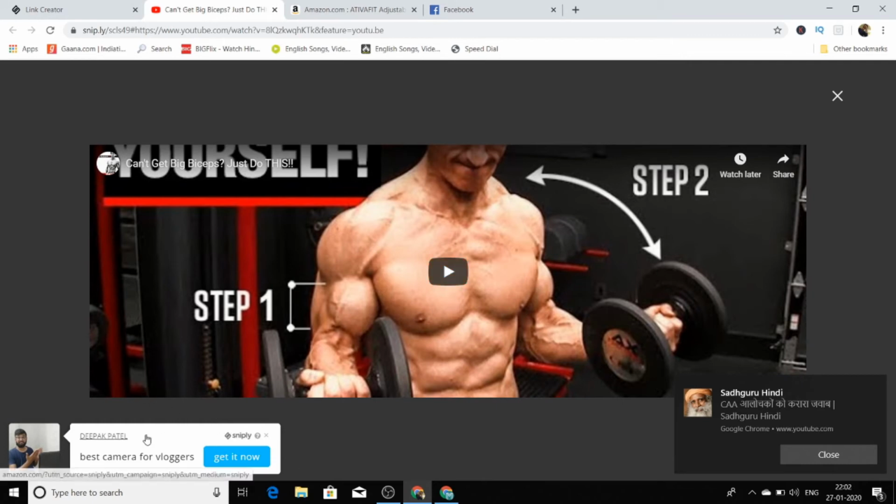This is how this tool works, and this is the ad. You can see here, if someone clicks on this Get It Now, then he directly goes to my Amazon associate link, and if he buys something from Amazon within 24 hours, even if it is not that product, or buys any other product, then I get the commission from Amazon associates. Now I'm going to show you where you are going to promote this Sniply link.